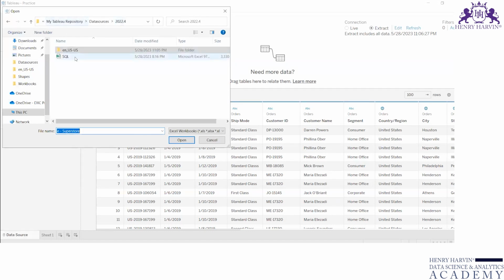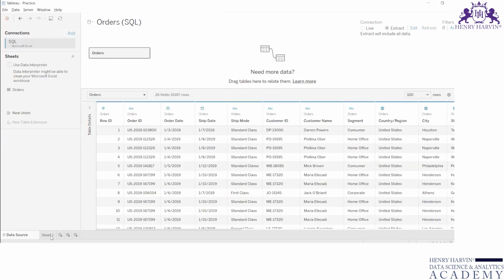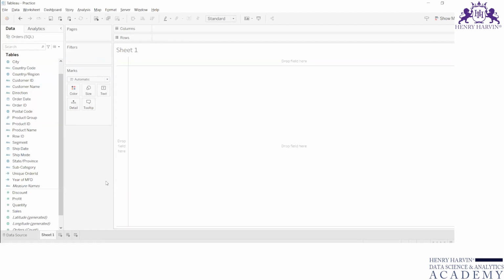Okay, so let me change it to the file that it was exactly. Now I go to this, it will create the extract, and now this is our worksheet. When you click on the worksheet, you will be redirected to this blank page. And when you land on this page, you will see these options, right?